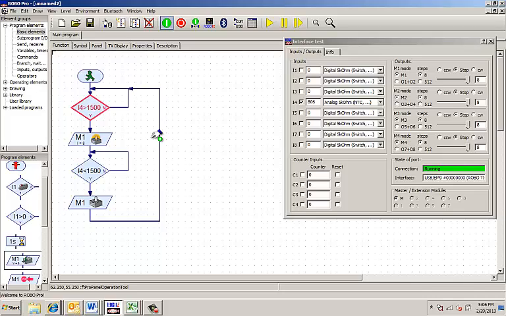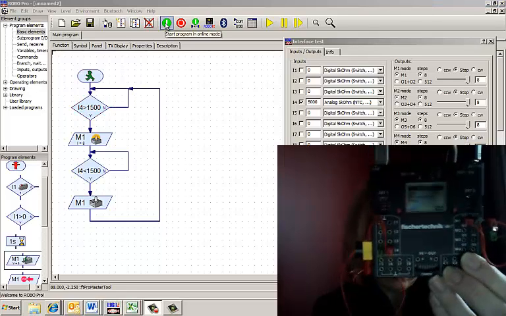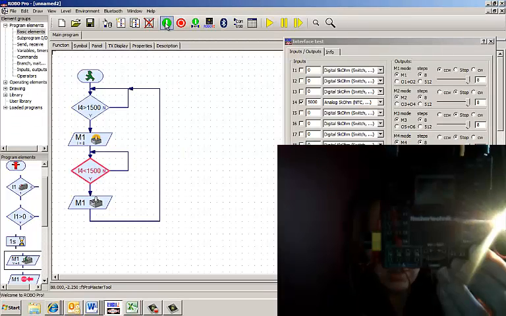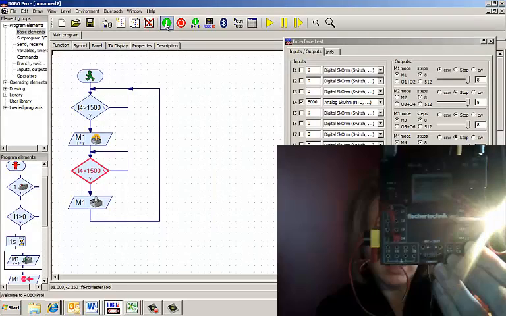they have feedback from sensors. In this case, our sensor was a photoresistor. Okay, so I just wanted to show you what this program looks like.